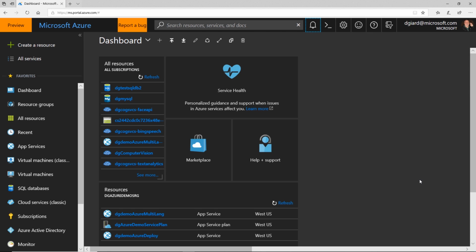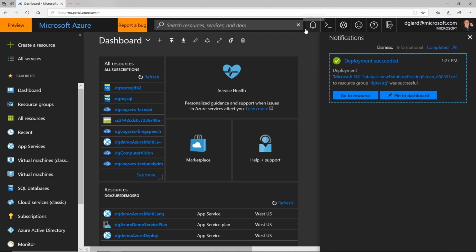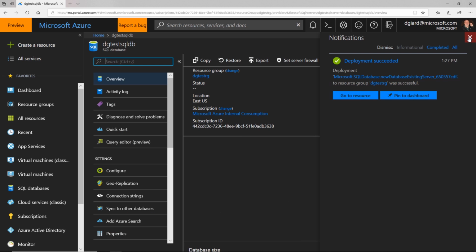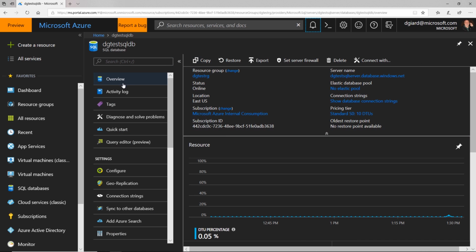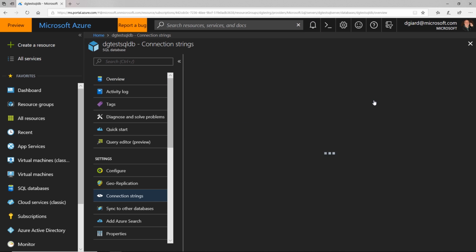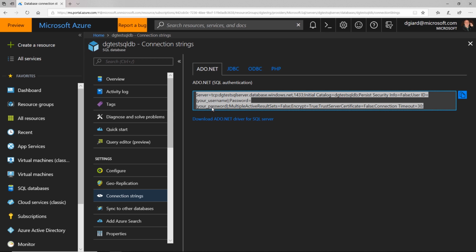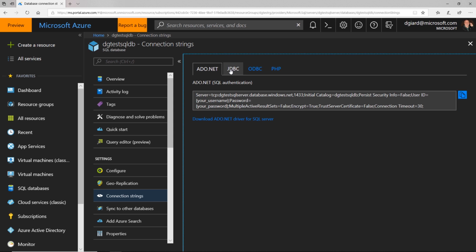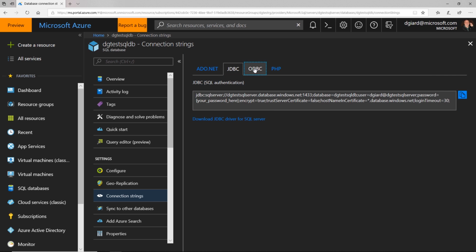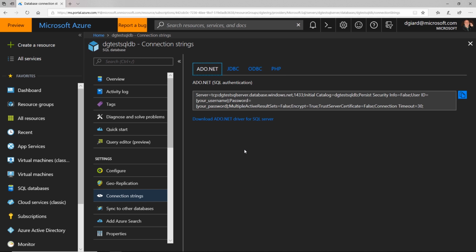Now that we've created our database, we can take a look at it. Under notifications, we'll see it right here. I can click on Go to Resource. And here it is. Some important things to look at are the connection strings. This is how we actually get to the database. And I'm comfortable showing this to you because my password and username have been obfuscated in this. And it's available for ADO.NET, JDBC, ODBC, or PHP, whichever one of these connection technologies you want to use.